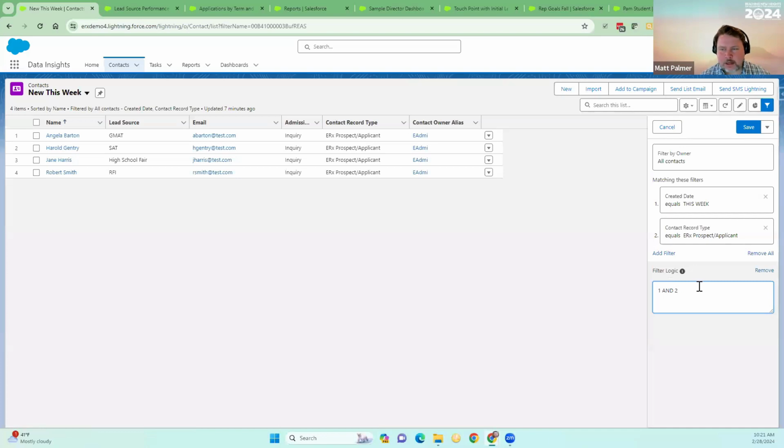So it gets into algebra a little bit, if you dust off those memories, with the brackets and so forth. But you can build some really advanced logic into your filters, both in reports and dashboards and list views, if you'd like to. Not a requirement, but it is a nice feature to have.